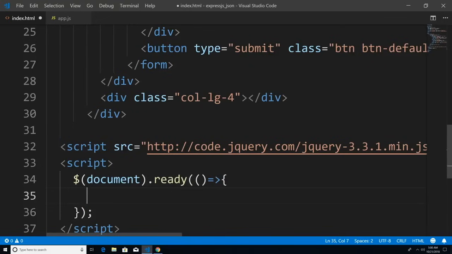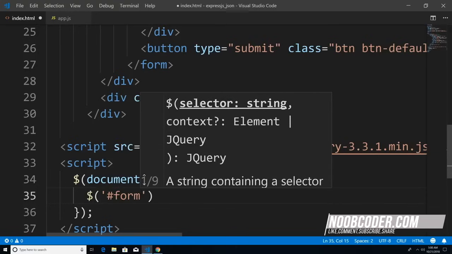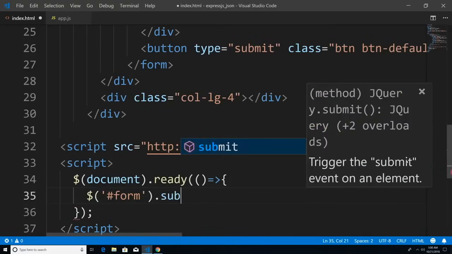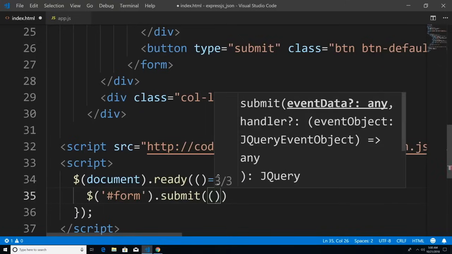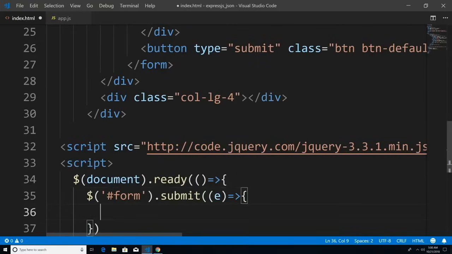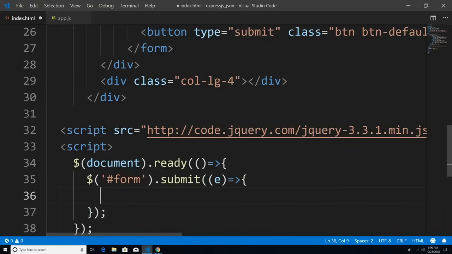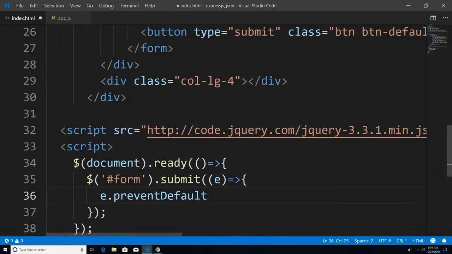And the first thing that we want to do is get our form. So I'll just say $, form. And we're going to attach a submit handler to our form. And this submit handler is going to take a callback function, which has an event as a parameter. So now what I want to do is prevent the default submit. So we're just going to take the event that we get, and we're going to call preventDefault.